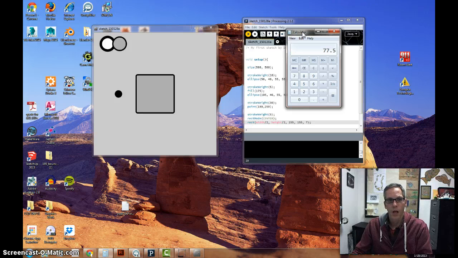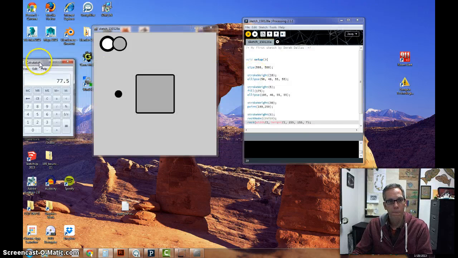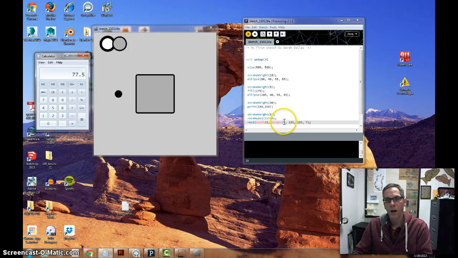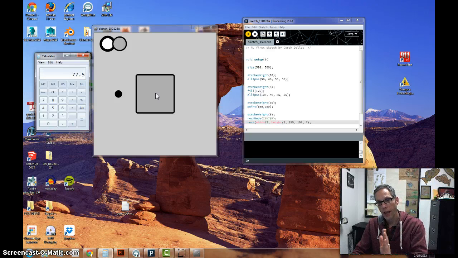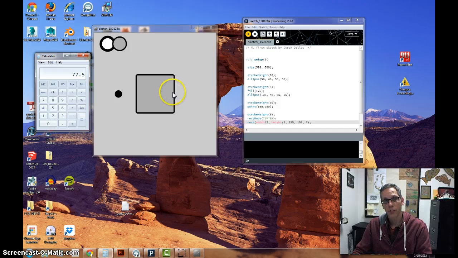Okay, so if I'm at 155 and I want to draw my angles out to here, then I'm going to have to add at least 77.5 to 155 just to get to the corner here. So I'm going to go out past that. So I have to figure out what that is. So maybe I'll figure that out. So this is where graph paper comes in.